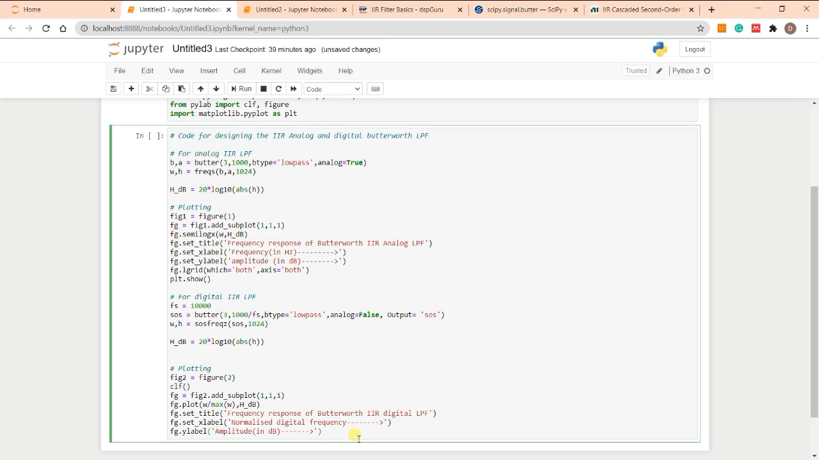Now we have to, yeah, what I did here, LB. What is LB? No, it's good. Then fg dot grid, which is equal to both. Then axis is equal to both. Then plt dot show. Yeah. Okay. I think this is all about the coding.